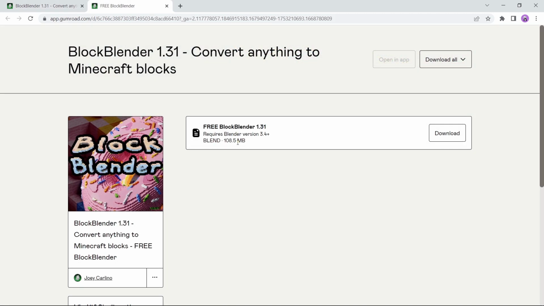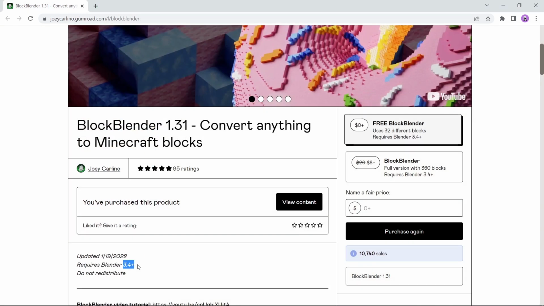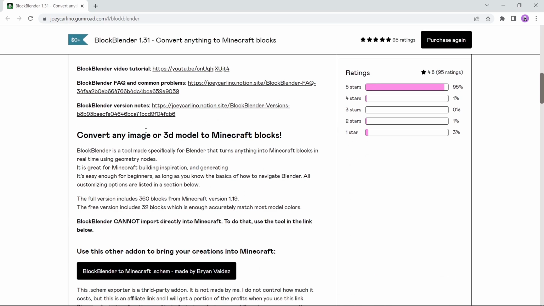Just pay attention to the Blender version you need to have, since below that on older versions, this won't work, and you can read all about this along with the troubleshoot from the links down below.